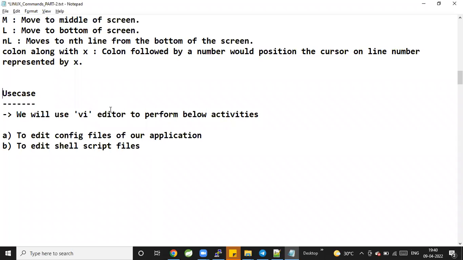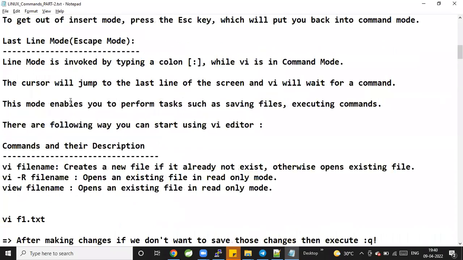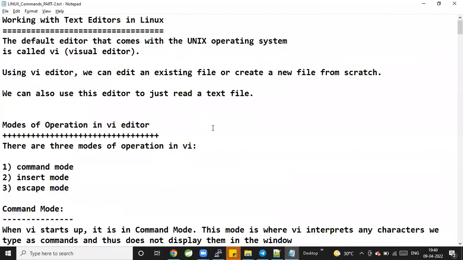We will use VI editor to perform the below activities: to edit config files of our application, and to edit shell script files. Very good. Guys, are you comfortable with VI editor now? Why will we use VI editor?